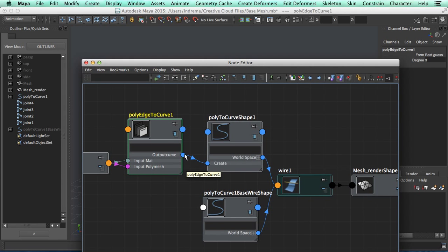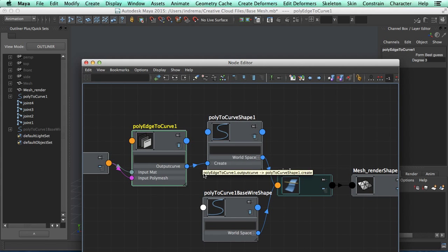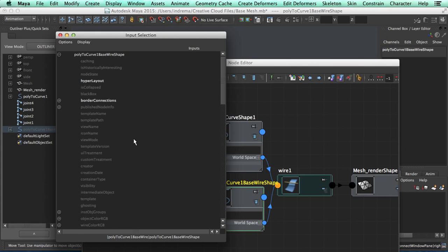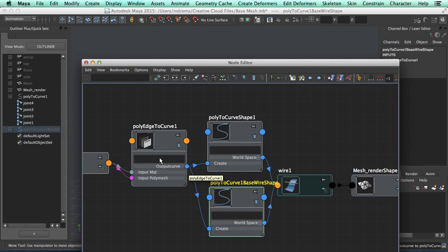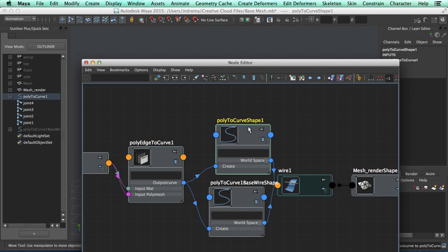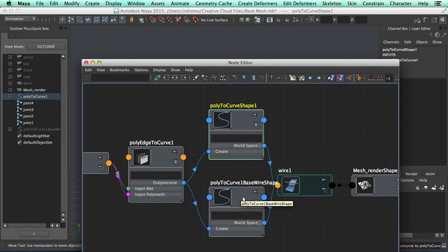So I need to do the same thing on the base wire shape. How can I do that? I click on output curve, drag it onto this white dot on the polycurve base, and when I release the left mouse button on the other, I search for create connection. So now you can see the poly edge to curve drives the two curves, the deforming one and the base of the wire deformer.